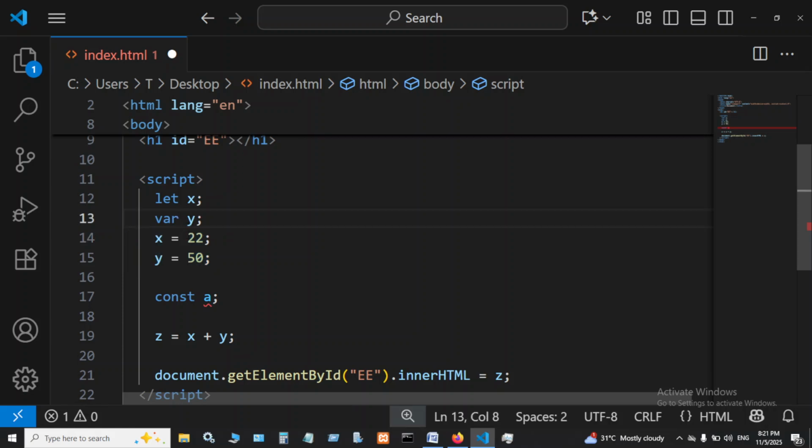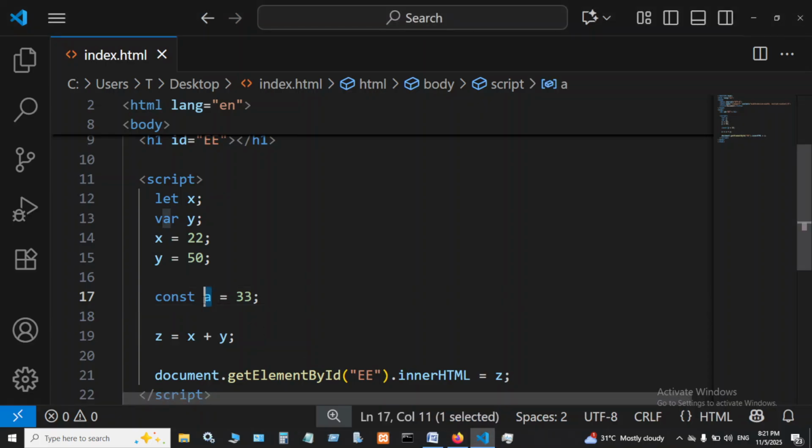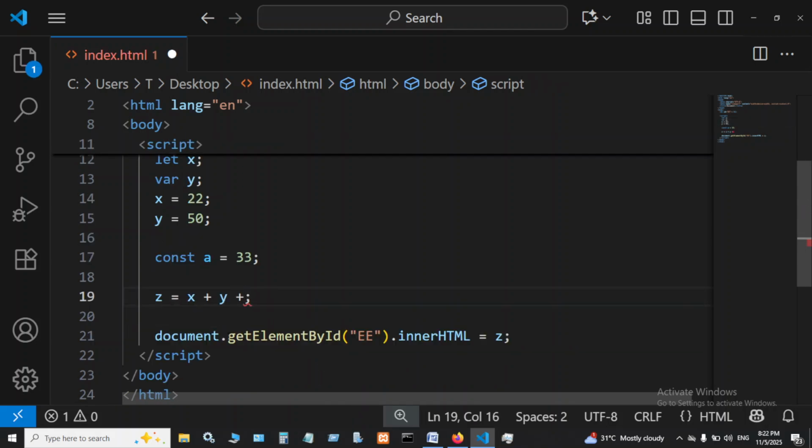As you can see, for y, I'm able to define the value later. But if it's const, if I specify var a, I must give it a value immediately. Like I should give it a value, a equal to 33. Now we are not seeing an error. Then when I save my document and reload, we are going to see what will happen. Can you see? So now if we want to use the value we specified inside a, and we want to add it to all this, we cannot do it. We cannot say maybe plus a.